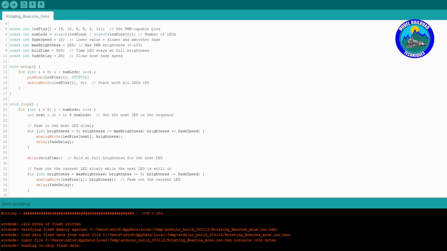The first part of the code up here is the integers, where you define the LEDs. So 6 LEDs on pins 9, 10, 6, 5, 3, and 11. It's just the way it worked out. I haven't changed that around. You probably could do them sequentially, but just be mindful, you need to use the PWM capable pins of the Arduino Uno.